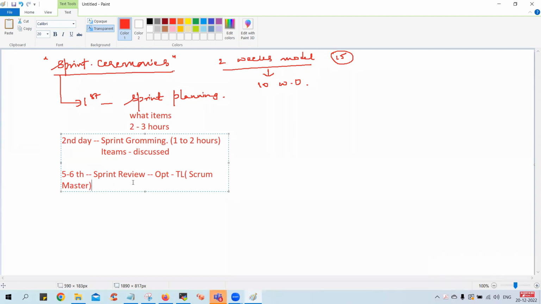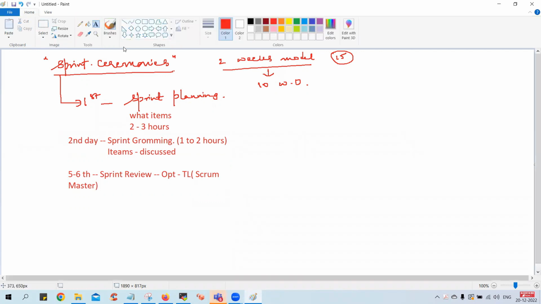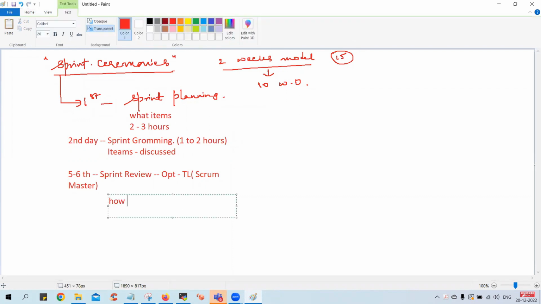In that sprint review, it is a discretionary power of the team lead or scrum master to take up the review on the 5th or 6th day and understand how much work is completed and how much is pending. This is only to assess how much is finished and how much is pending. Generally this meeting will happen if he sees that things are not happening. That's the reason it is called optional.